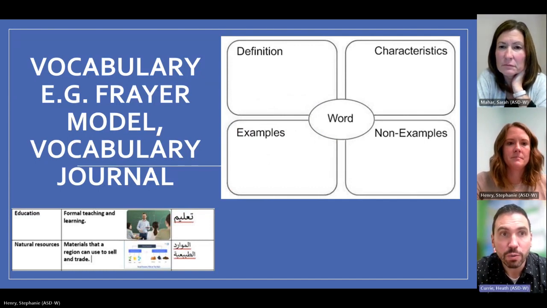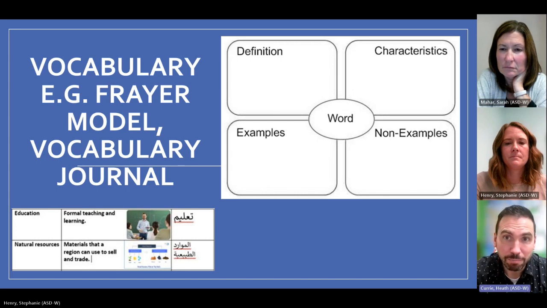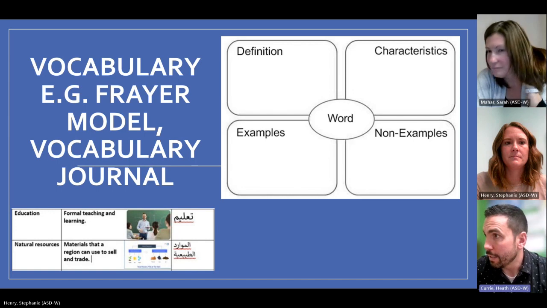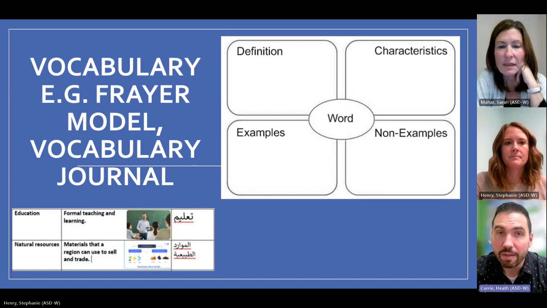Some other strategies would be the Frayer model, which we see on the top right here, where the word goes in the middle. And then you would have a definition, characteristics, examples, and non-examples. So if I were to put a word, let's say from identity, I would give a definition, which I would allow them to do in their home language as well. So if they wanted to translate it, and then I would encourage an English simplified definition if appropriate, or the dictionary definition, whatever. It's the path of least resistance, in my opinion, with vocabulary.